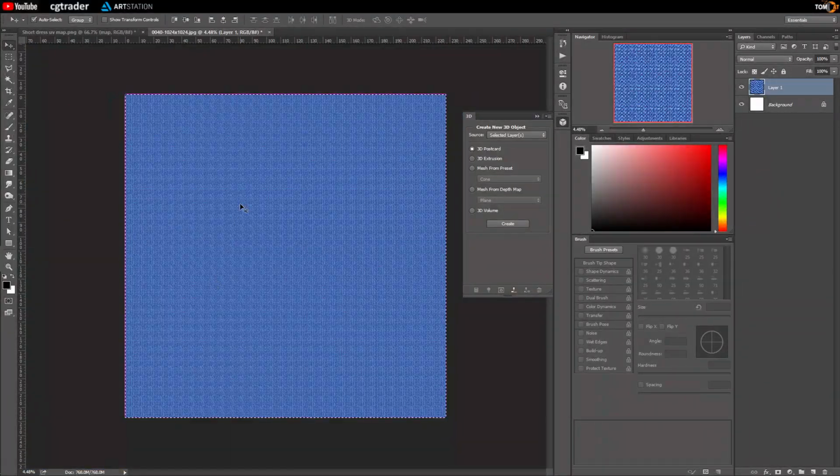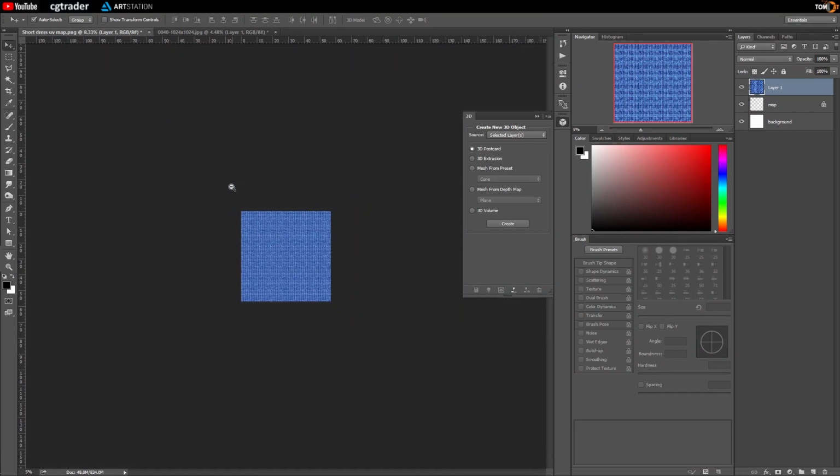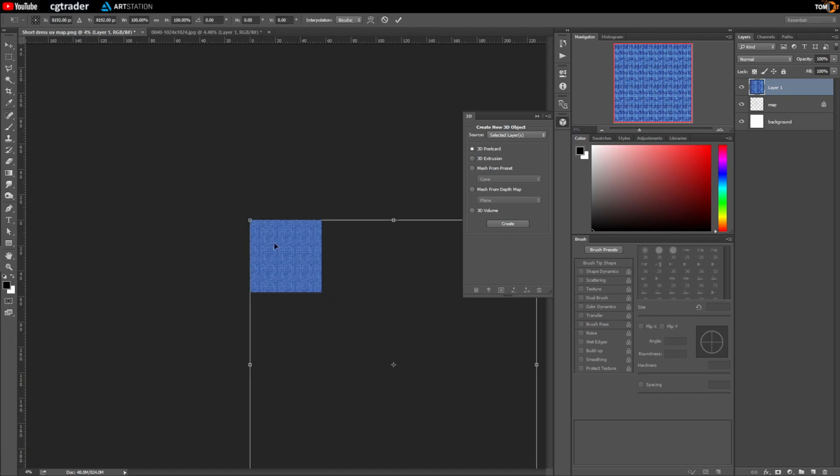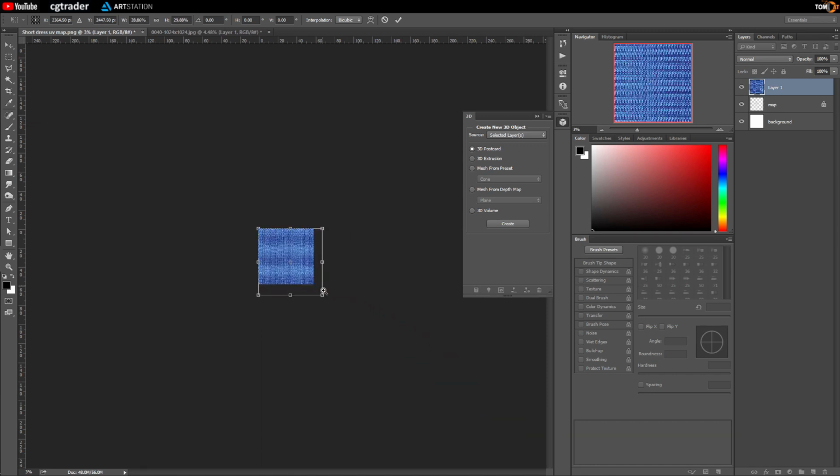Now Control A to select all, Control C to copy, go back over here, and let's zoom out. Control V, and it should be really big. So hit Control T to transform, and then drag. Let's get closer so we can see.